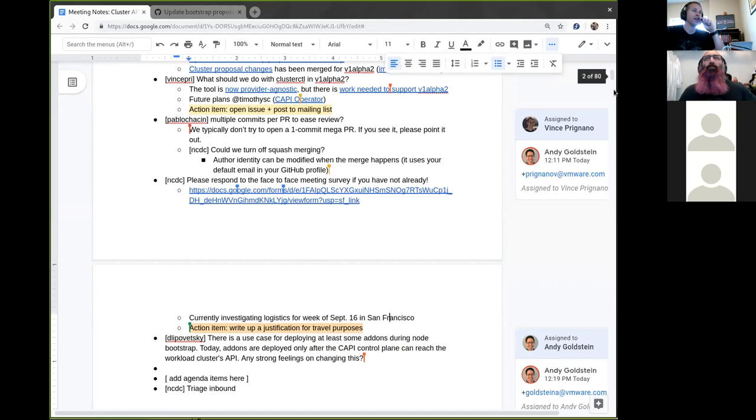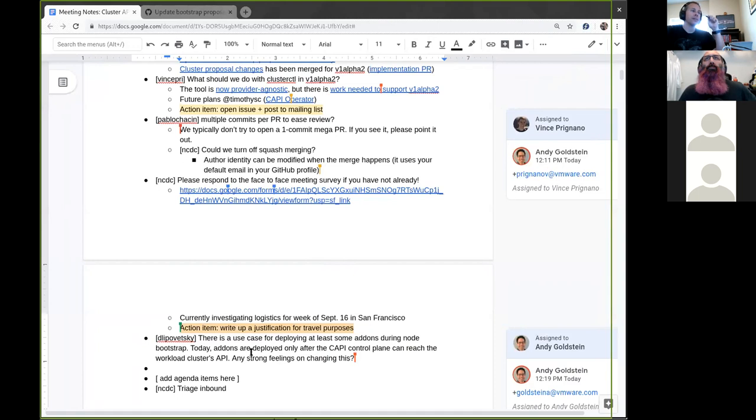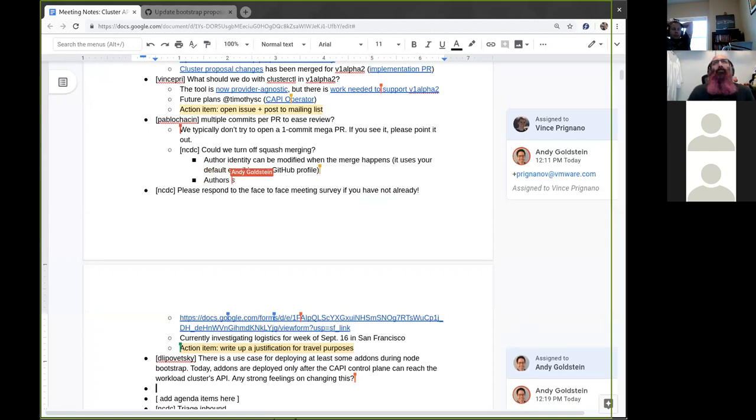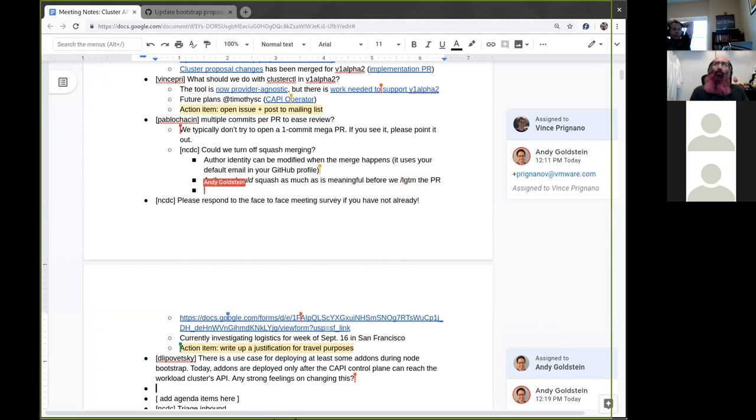Daniel, you have the next topic. Yeah. So I was looking into something, and I noticed that the add-ons are deployed once the CAPI controllers are able to reach the workload cluster's API server. For my particular use case, I want to be able to deploy something that enables that to happen. If the workload cluster happens to be in a restricted network environment, one way to deploy this solution is on the cluster itself as an add-on, but there's this chicken and egg problem. I haven't filed an issue. I just wanted to see if there are any strong feelings, whether that's something that we could potentially do.